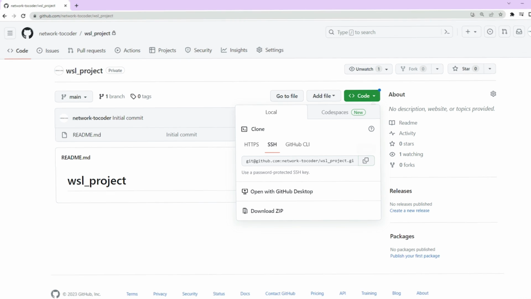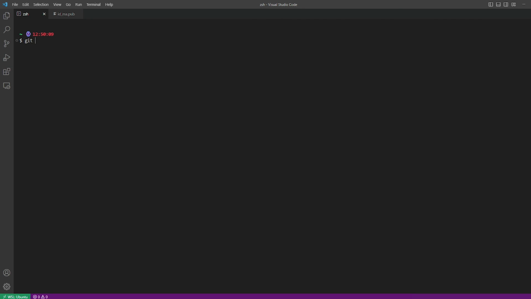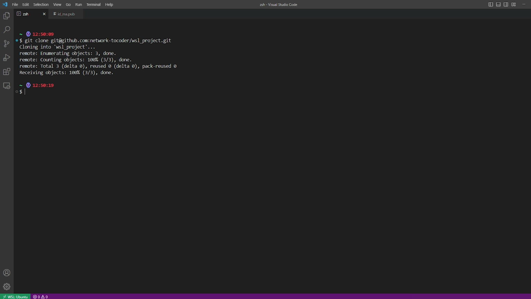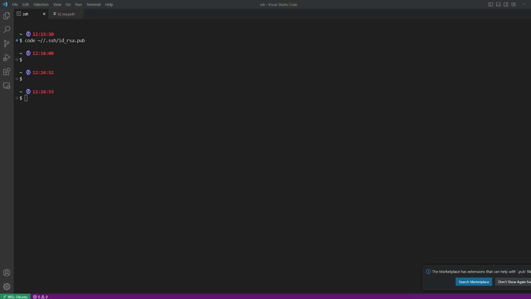Here we can use the git clone command followed by the repository path we have copied from GitHub. Now we can see it is trying to clone the remote repository to the local machine. And we can see a folder has been created here with a readme file in it. So this is how you can build an SSH session with GitHub and clone the repository. And these steps are pretty much the same for any other hosting provider.